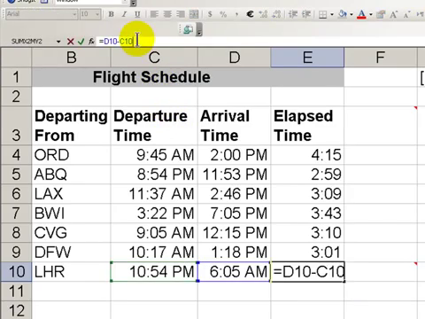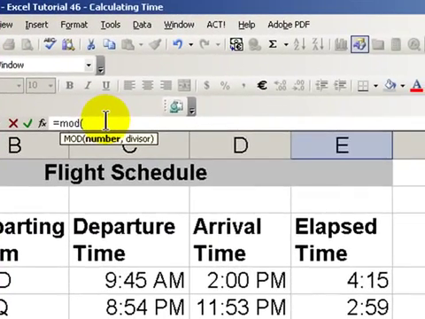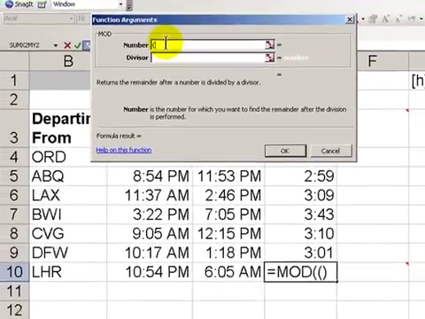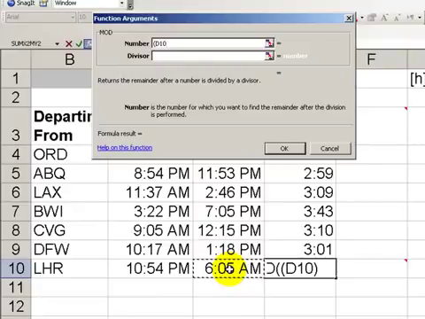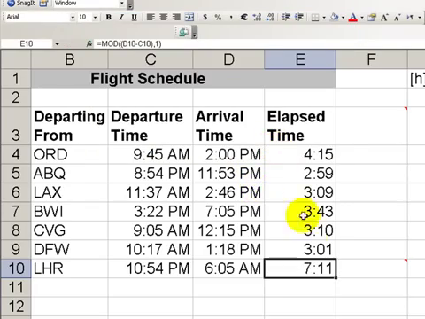Let's come up here. Let's just remove this, and we'll start with equals MOD, left parentheses. Let's call up the function arguments. And modulus returns the remainder after a number is divided by a divisor. So our number is going to be our calculation. In this case, included inside parentheses, our arrival time minus the departure time. Close the parentheses. Our divisor is going to be 1. Okay, now we click OK, and there we go.